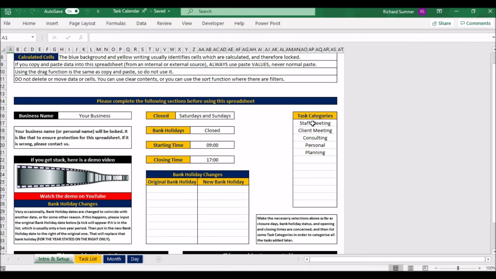When you want to set it up, put in some categories of the different tasks that you may do. So you want to categorize your tasks. This is really just so that on the charts they show up in different colors based on the category. So you can put in some categories. Select when you're closed: Sundays only, no closure, or Saturdays and Sundays. What do you do on bank holidays, open or closed, and your starting time and your closing time.